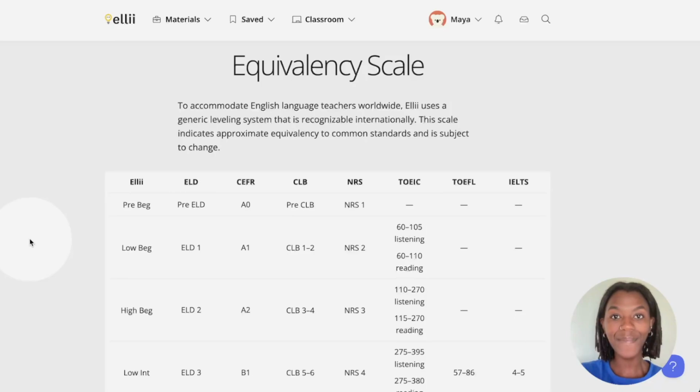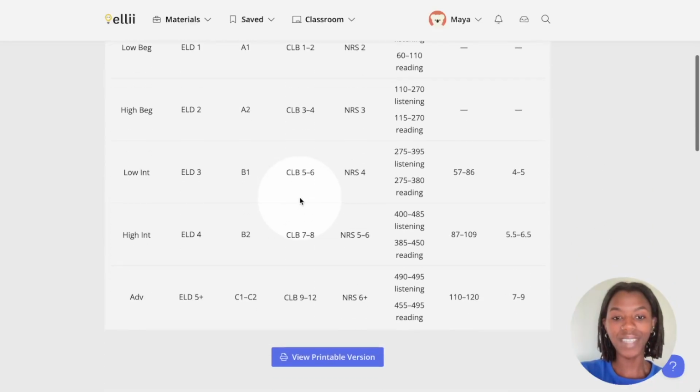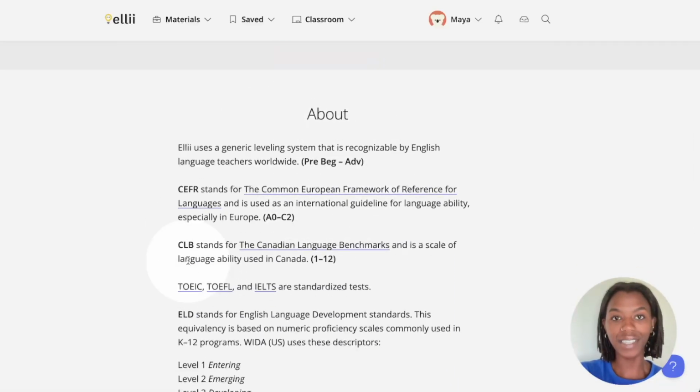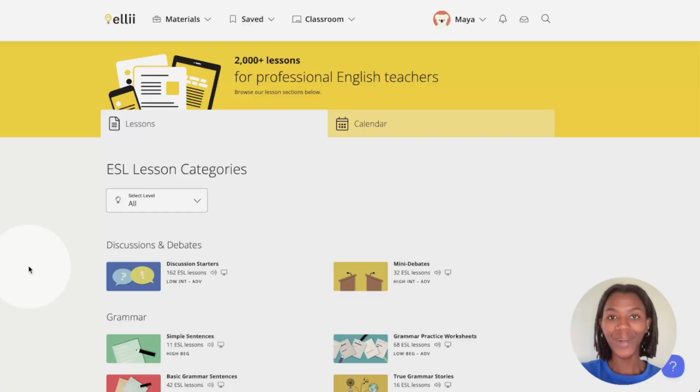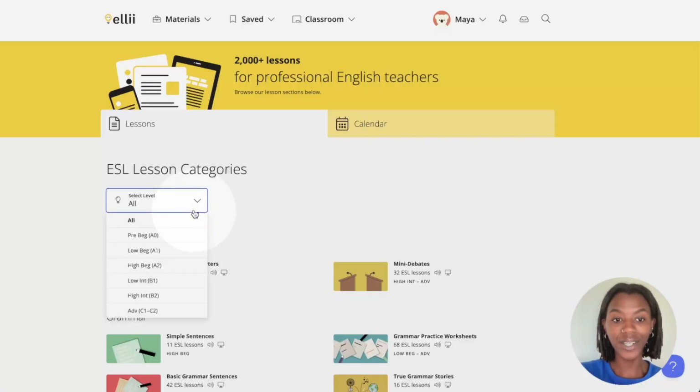Clicking this link opens our equivalency scale that you can use to compare the different level standards. You can scroll down for more information about each standard, and you can use the links from the standards websites for even more information.